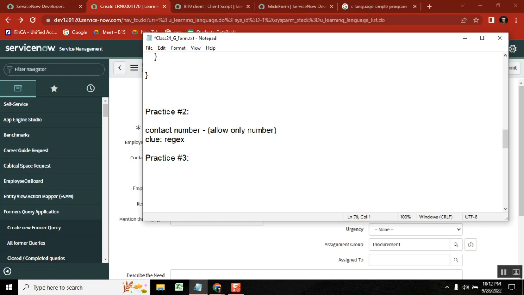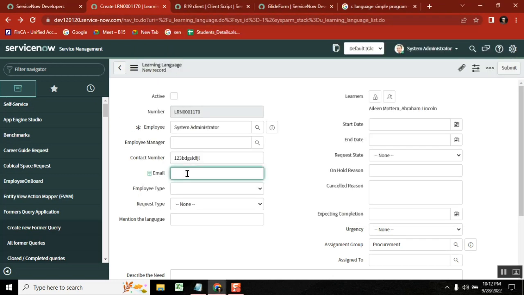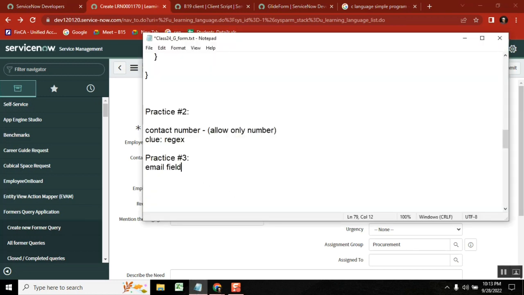Second thing is you have an email field here. The email field should allow only characters, something like this, and some special characters, only dot and the at symbol. Remaining can be characters, and numbers if you want to enter them. It should allow only this part and should not allow any other special character.